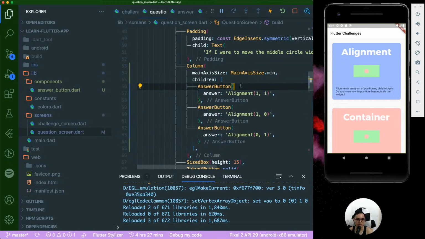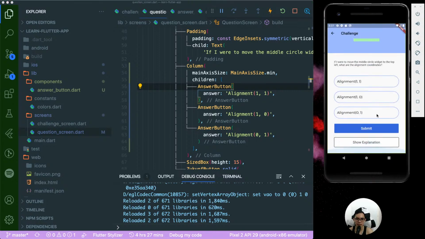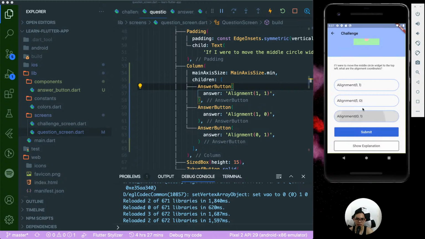So if I were to save this and see how it looks like. If I were to go to alignment, click on this, hopefully nothing happens. Right, amazing. So nothing happens. Great. Okay, now I'm going to extract this widget.